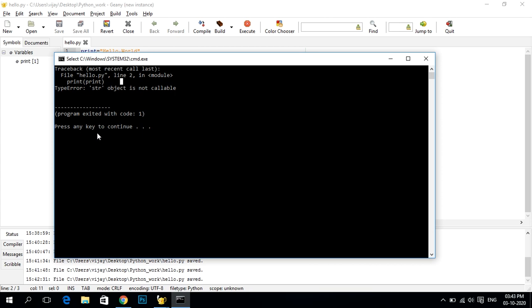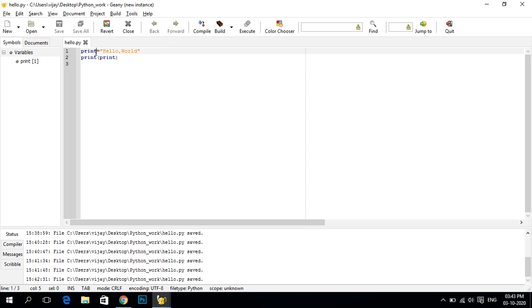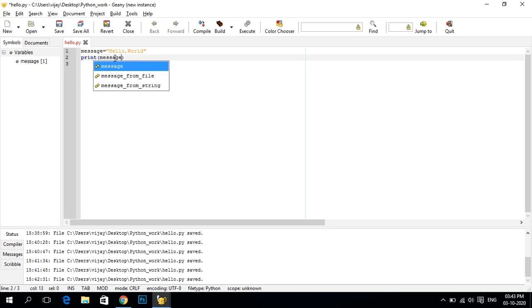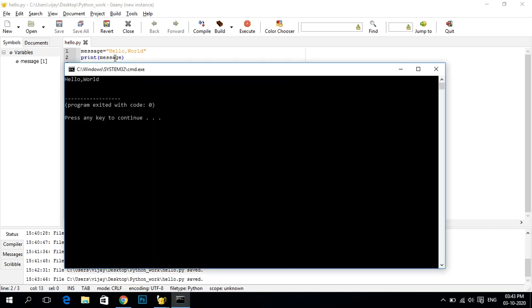First of all, you have to understand what the error type is. For this error, you can see it is giving a type error. It is saying that print is a string, so it is not callable. So we have to change this to a string function. Like I am writing message here, and with the print function I am using message, right? So it will not give any error.